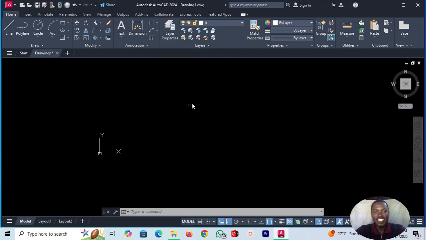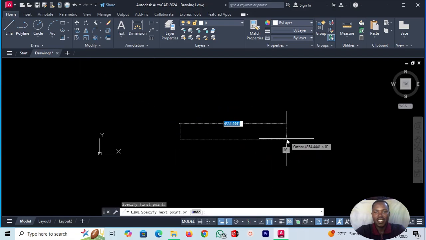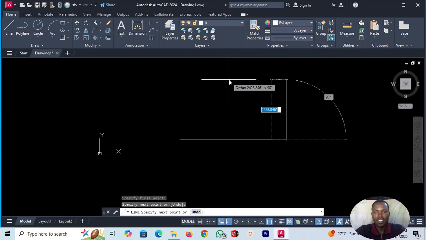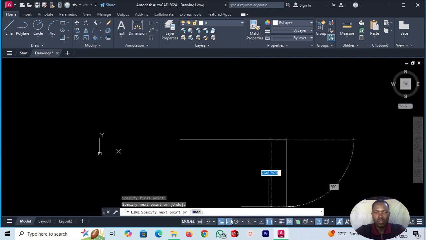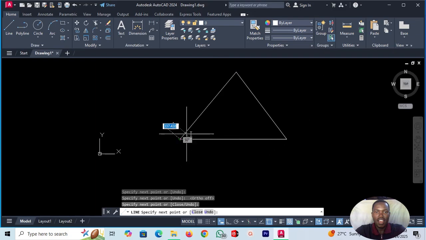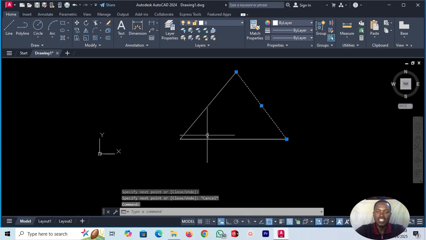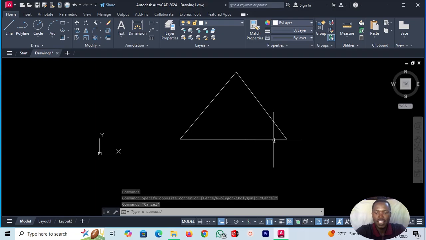Then the other thing, apart from offset, we have to talk about is explode. As I earlier told you, when we draw our line and when we have our rectangle drawn from lines, if you go to select a line, each line will be independent of the others. So if we want to join these two lines, we shall use the join command.